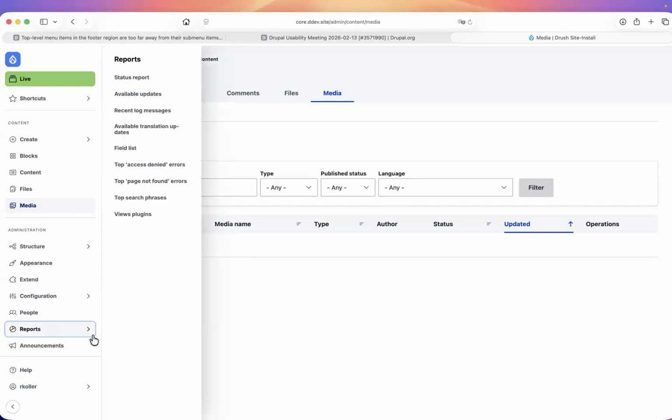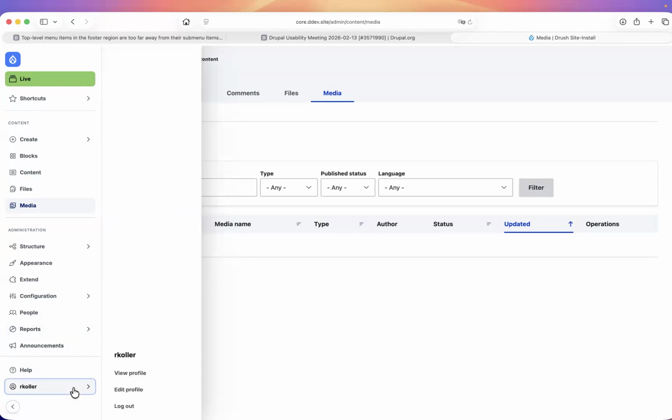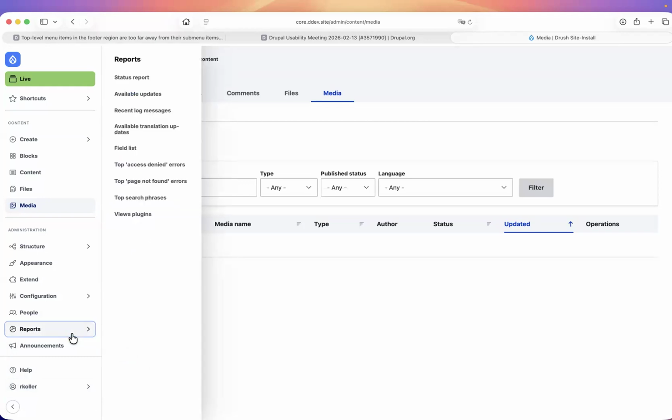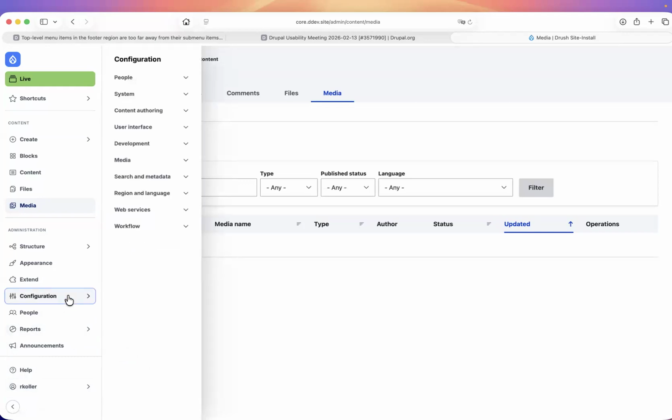That's not really a reliable improvement, although it would help in some cases. At least for the user menu item, the submenu gets in closer proximity. But for example, for something like reports or configuration, the problem still persists.